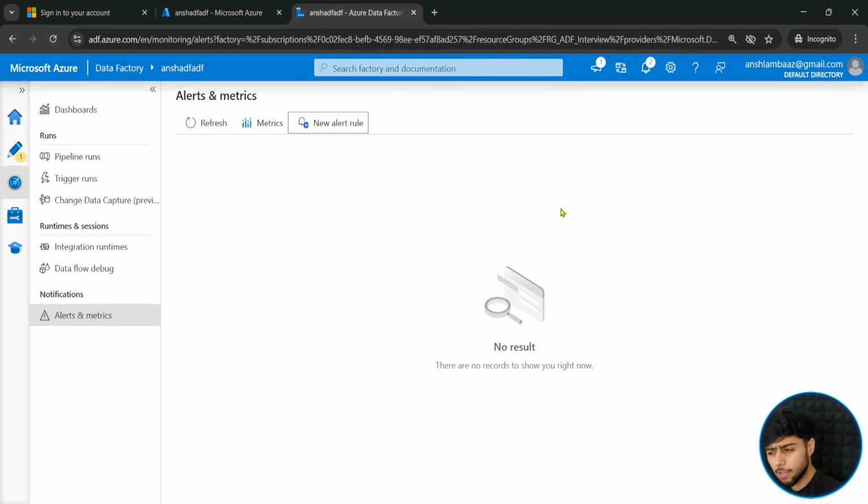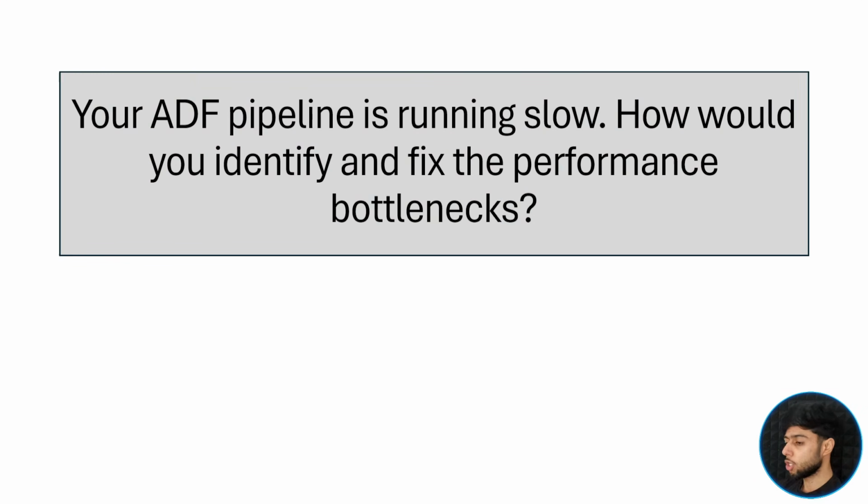So this is the kind of rule that we can create in Azure Data Factory, because earlier we used to create logic apps just to send the notification using post API, but it is not required. We can simply create alert rule. Okay, simple, sorted. So this is the new question, and it says your ADF pipeline is running slow.